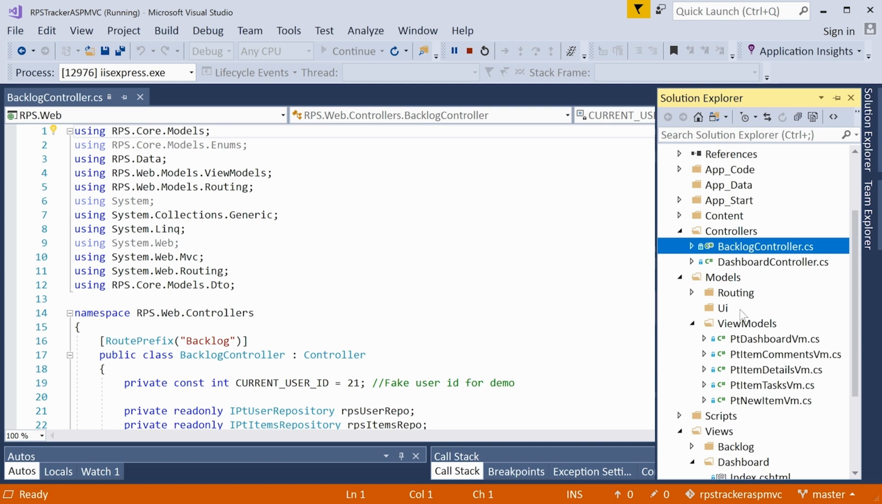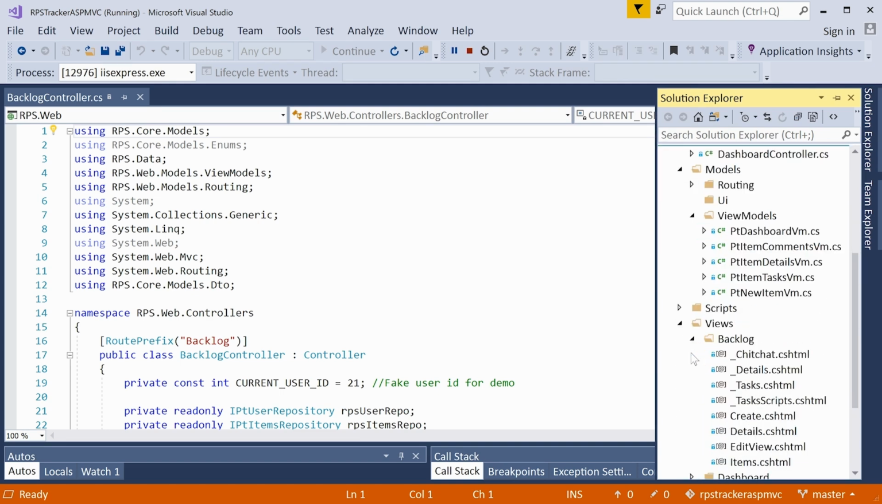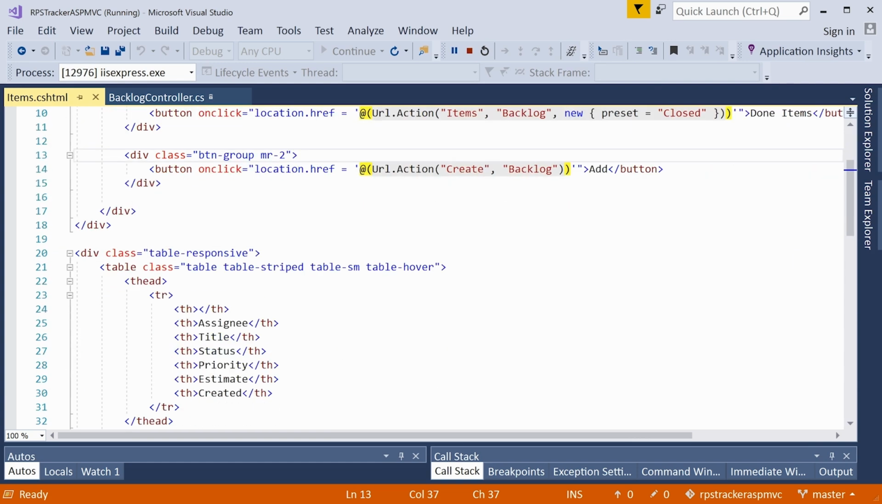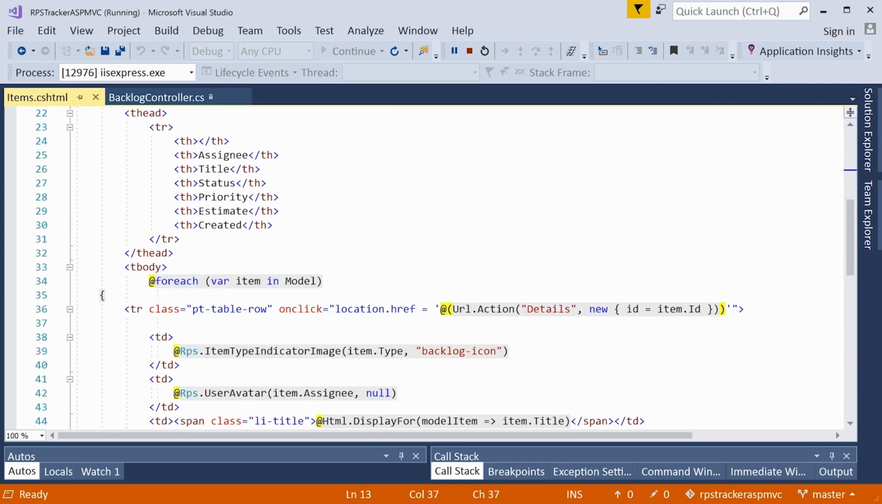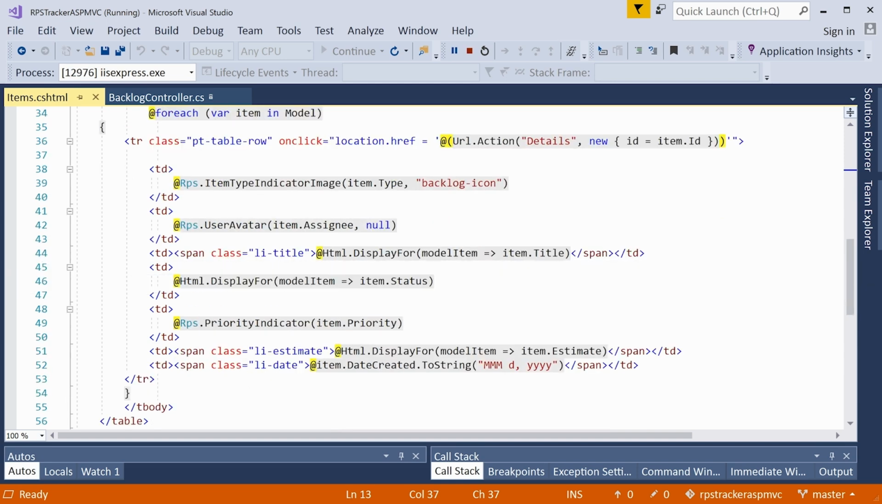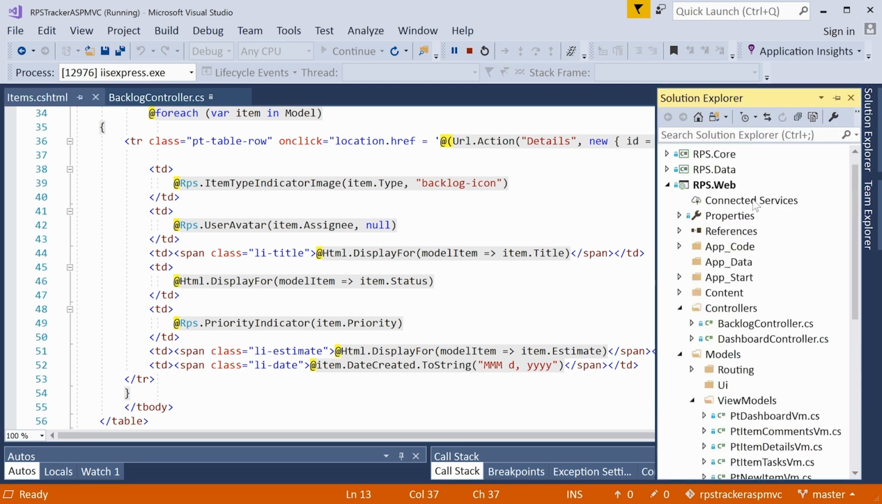We'll keep that open just in case. And in the views folder, let's open up the backlog folder and the items view. This is where we have our current table displaying the data right here. And all we're doing is iterating through each item in the model and drawing the appropriate row for each type of data. For example, we have a couple of helpers here.